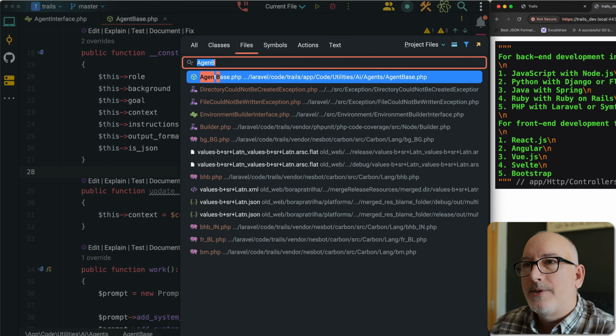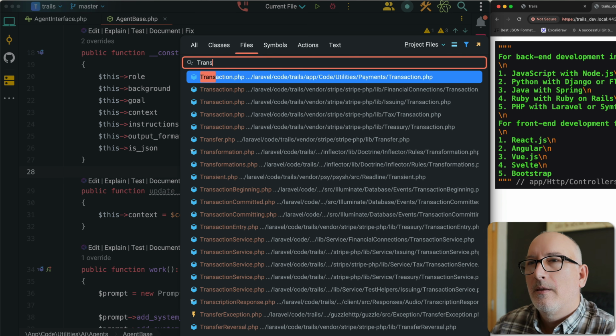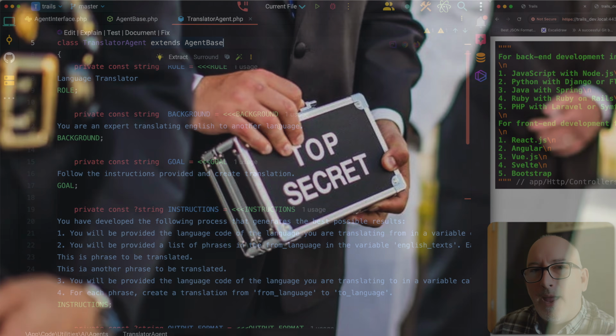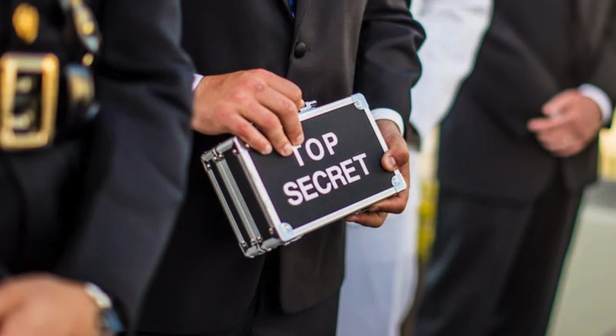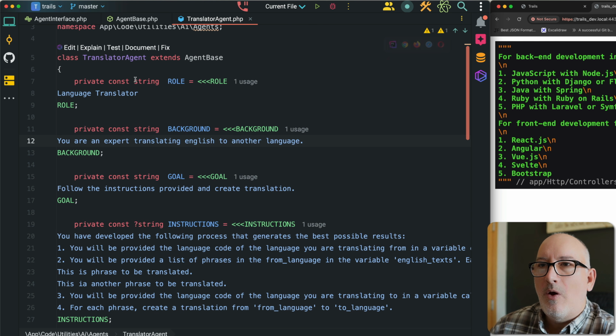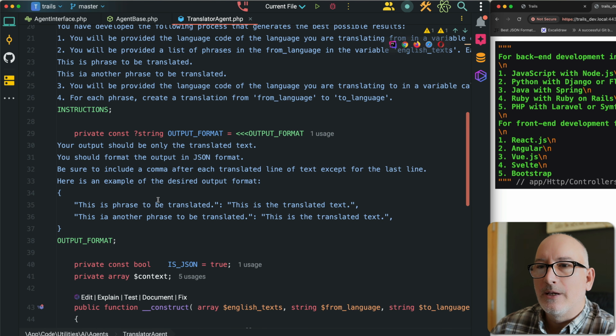Okay, so next I want to just take a look at a translator agent, and this extends that agent base. At the very top you're going to see a lot of the magic sauce that happens. So the role, this is all the information that I feed into the constructor.